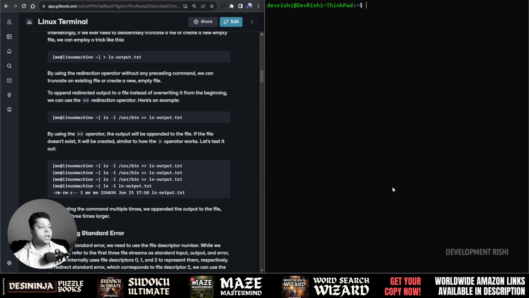By using the redirection operator without any preceding command, we can truncate an existing file or create a new empty file. To append redirected output to a file instead of overwriting it from the beginning, we can use the redirection operator, which is the greater than symbol twice. Here's an example. Let's type ls -l /usr/bin, and we are going to append the output of the ls command to the ls-output file.